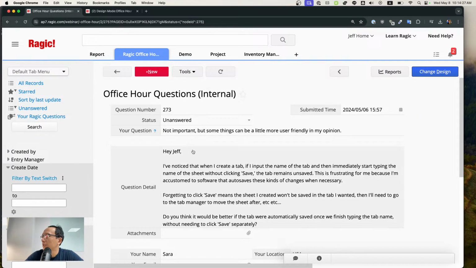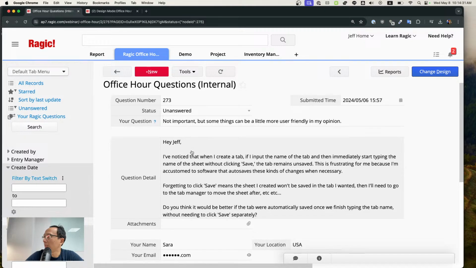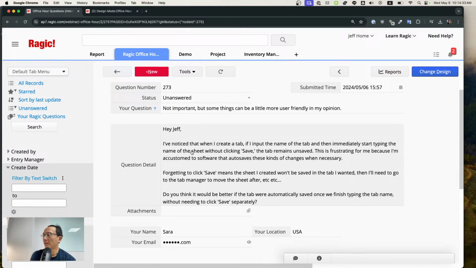Okay, next question. Not important, but something that can be a little more friendly, in my opinion. Hey Jeff, I noticed that when I create a tab, if I put the name of the tab and then immediately start typing the name of the sheet without clicking save, the tab remains unsaved.